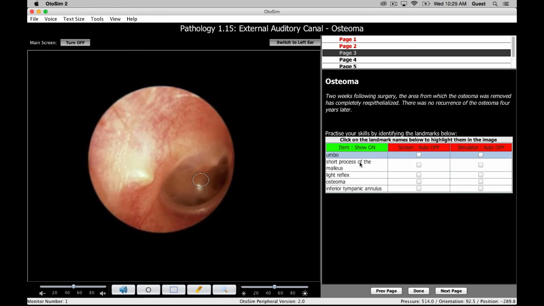This allows the student to practice, again, identification of landmarks. So in this case, the main screen is on, so the umbo is shown here, and the short process of the malleus, the light reflex, the osteoma of the ear canal, and the inferior tympanic annulus. And if I wanted to practice that on the screen, I see the umbo. I look for the umbo. The umbo is right here. I click on it. It appears, and I get a check mark.